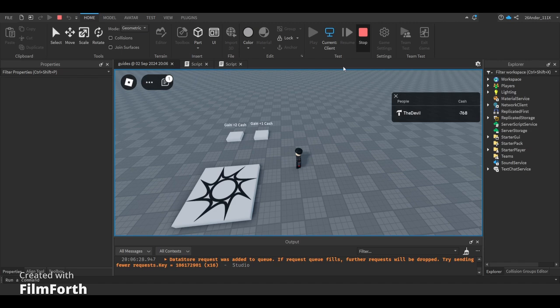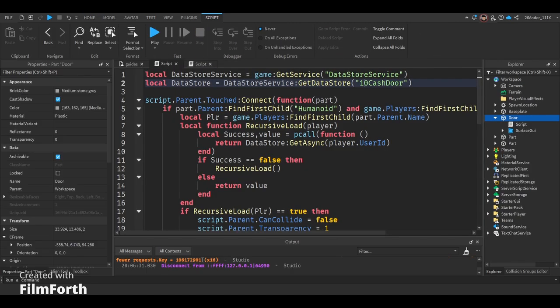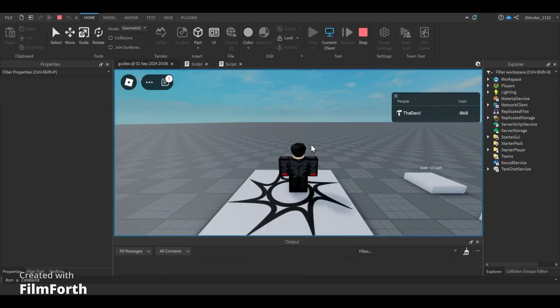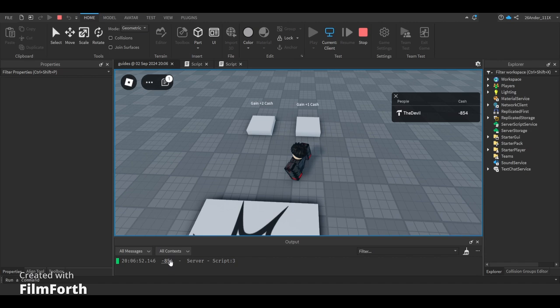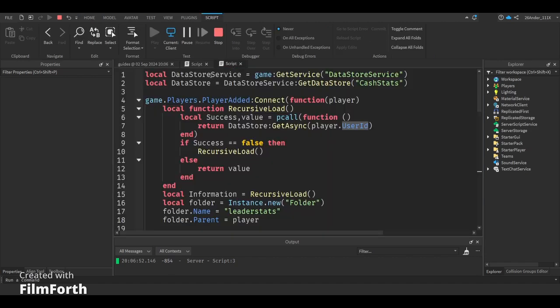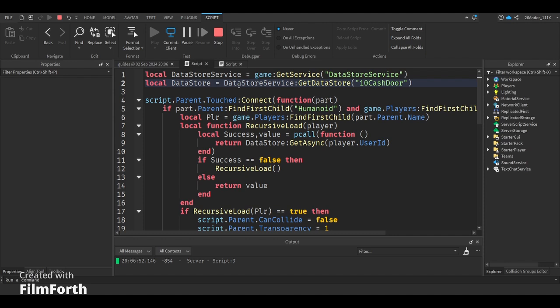And if I leave and rejoin, I should have a negative cash because the script is draining all my cash whenever I touch the door for some reason. So I leave the game, I touch the door, and it opens, even though I have a negative cash. And just in case you're wondering, the reason I have negative cash is because the touch script, since I touch it and keep touching it, it technically counts as like 100 touches at once. So it deducted my cash 100 times.